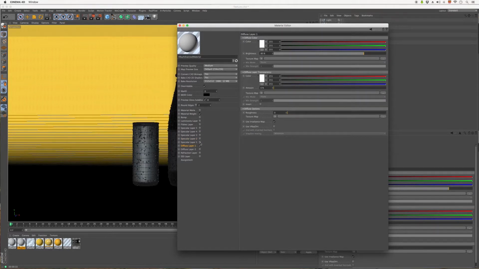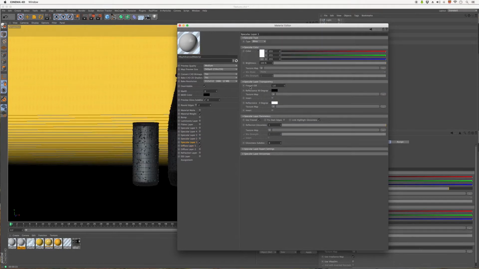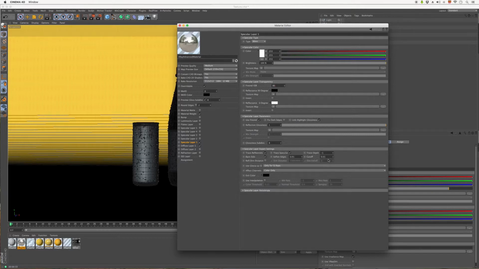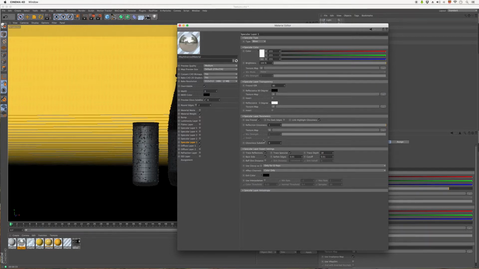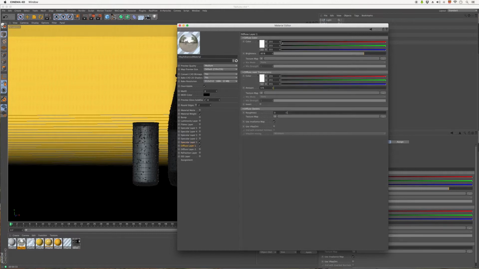And now here in the specular, we need to adjust the Fresnel. This type of material needs quite a high Fresnel. So you could try 80 and you get something like this. And in these settings, we could adjust the depth. Let's try 18. And let's leave the Fresnel around here. We could set this to 100%.